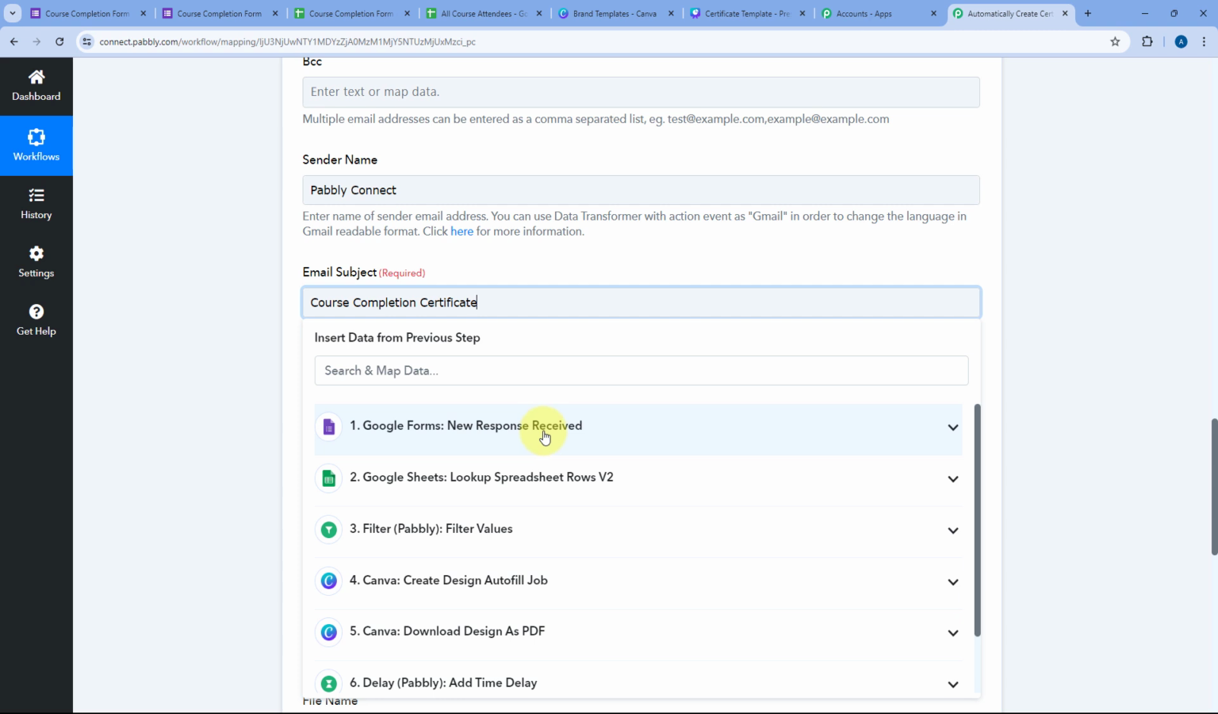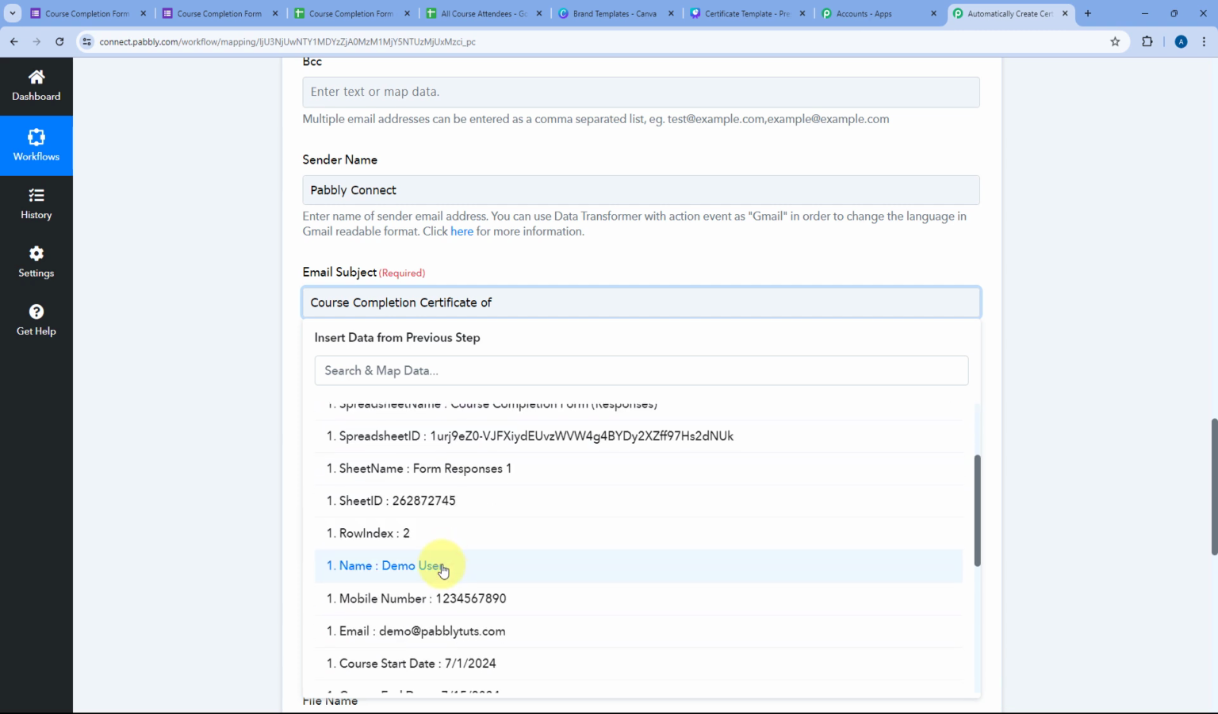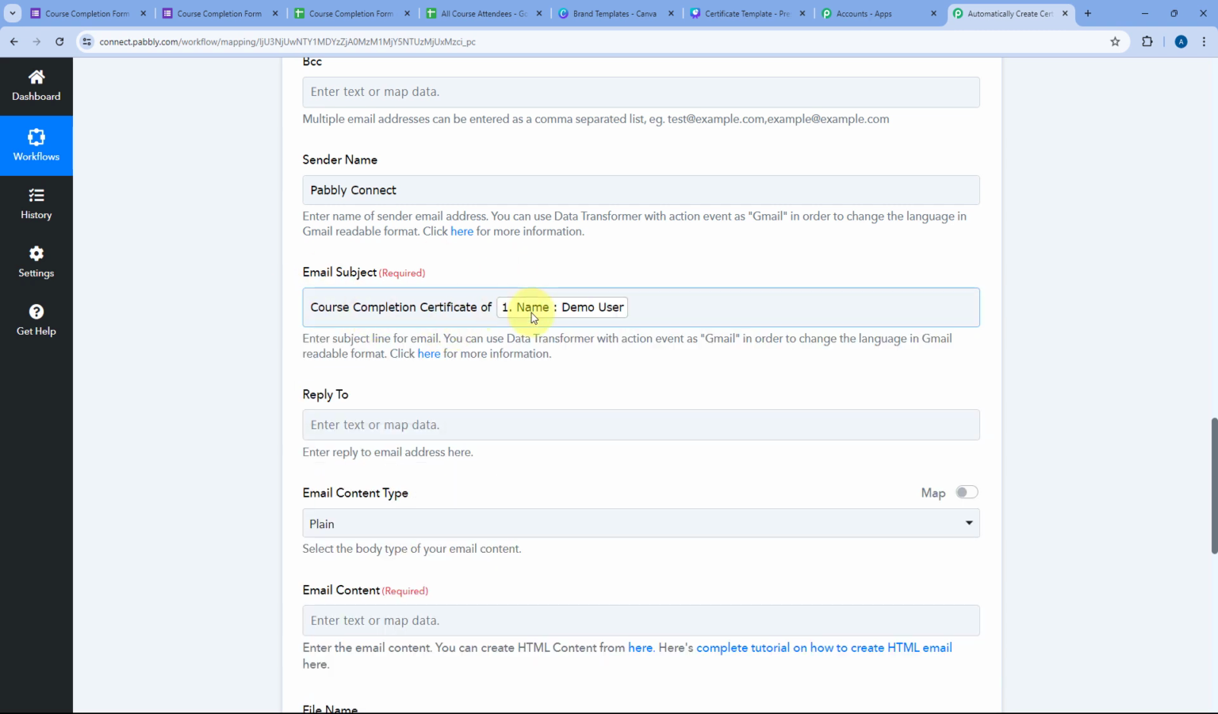Also from the previous step, if you want, you can basically add the data from the previous steps as well. Let's say I'd like to make the subject line as course completion certificate of, and I'm going to mention the name of the person to whom we are sending the certificate, course completion certificate of demo user. We can make the subject line dynamic as well.